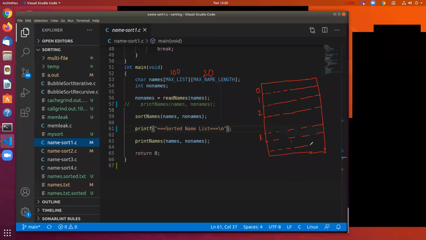And if you keep going, you have 100 rows. And of course, there are multiple columns. So this is column 0, this is column 1, this is column 19. And if you are storing some name, like for example Venu, you store the ASCII character values associated with it, and then every string is terminated by a null character. So this is how we store the list of names in our data structure.